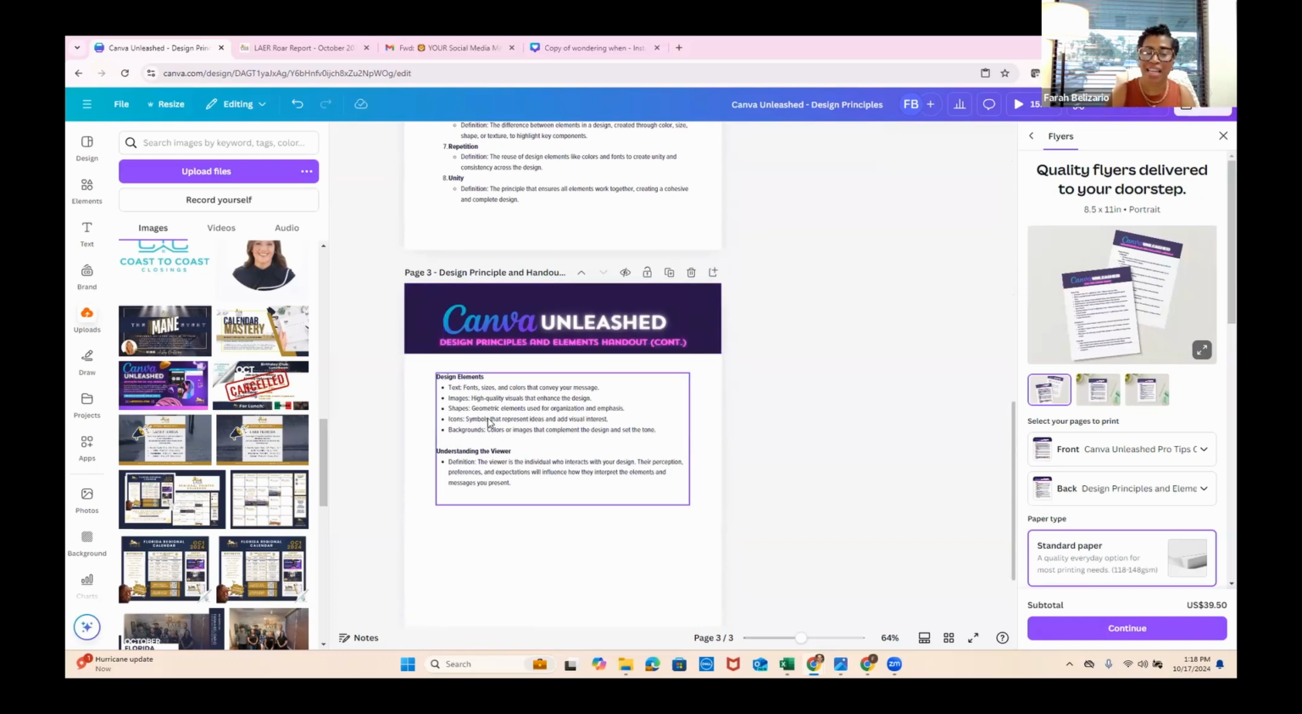We talked about design elements: text, fonts, sizes, colors that convey your message; images, high quality visuals that enhance your design that are either yours or you got in a good way, which is either free downloads with Canva photos; icons, symbols that represent ideas and add visual interest. I love using icons. And backgrounds, colors and images that complement the design and set the tone.